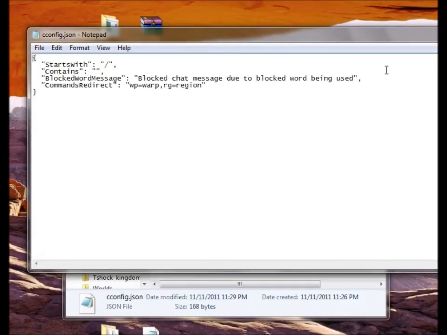So what you can do here is you can add words that you want to block on your server. Let's say, if you don't want anyone to use the cuss words, you can do that. And then anyone who tries to use this word will get this message right here. Okay, but the most important thing I think about this plugin is the commands redirect.